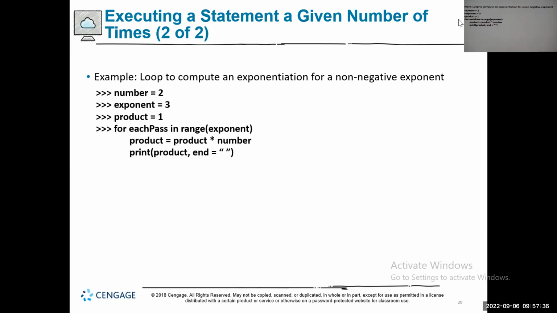Okay, so now what do you think about this program? I have number 2, exponent 3, product 1 here, and I have for each part in the range of exponent. If I want to print out at the end of the program, I have to print out the product here. So what is the output of this program? The first thing you have to figure out is how many times the loop executes, how many iterations for this loop. How many iterations does this loop do?